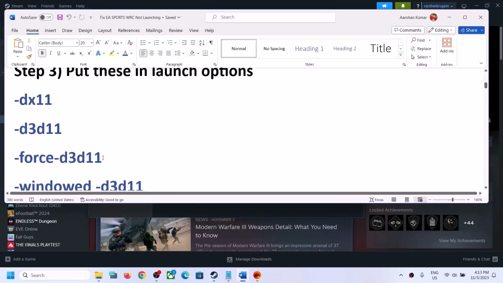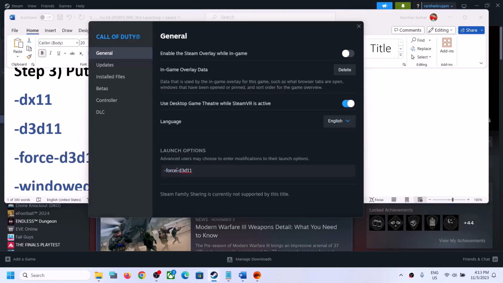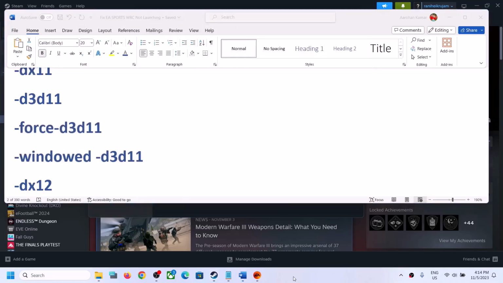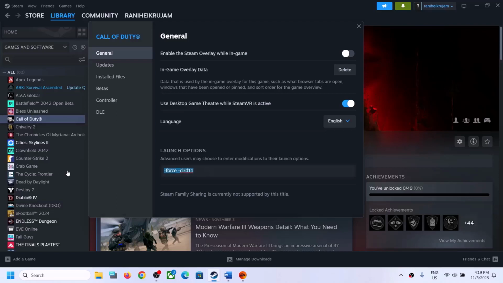If that does not work, in that case you can type in force -D3D11, put this in the launch option and then check. If that does not work, you can type in, so that is -window space -D3D11. So -window space -D3D11. Now you can close this and then launch the game.